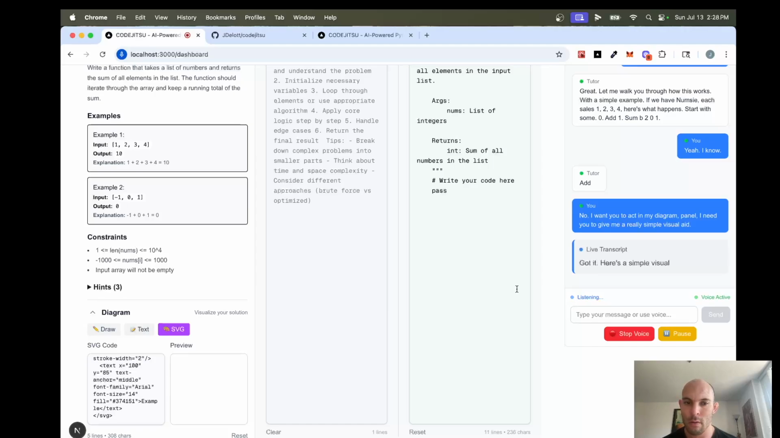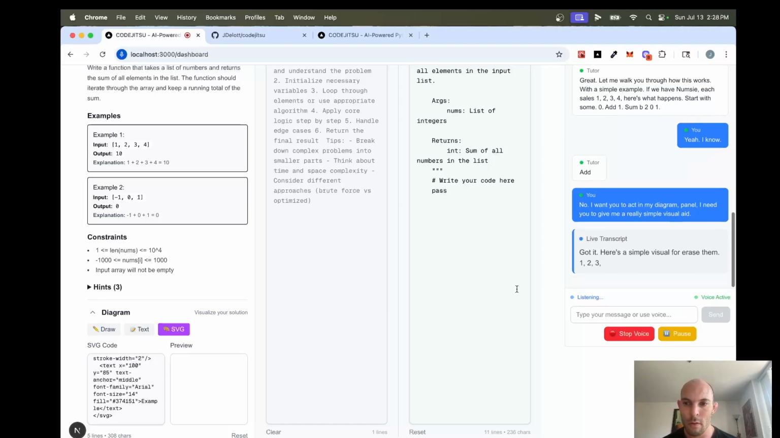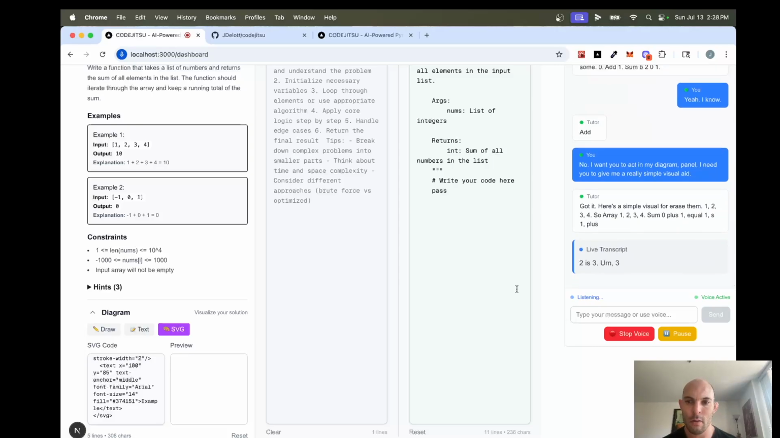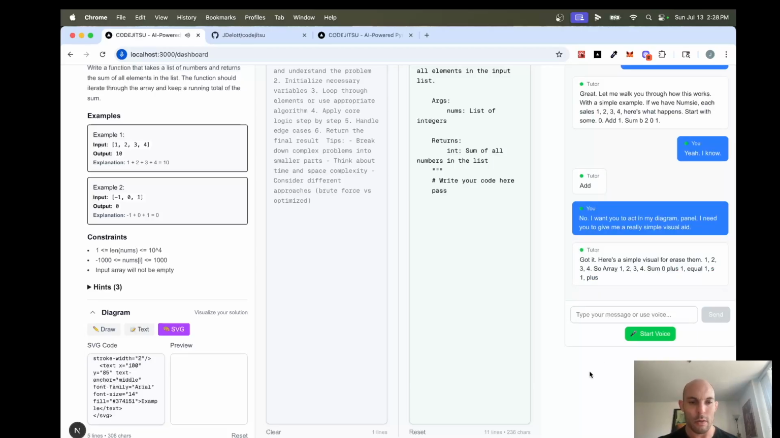Got it. Here's a simple visual for array sum 1, 2, 3, 4. Array 1, 2, 3, 4. Sum 0, 0 plus 1 equals 1. 1 plus 2 is 3. 3 plus 3 is 6. Or 6 plus 4 is 10. Ready to code this step by step? Jesus. Okay, yeah, this is not it.